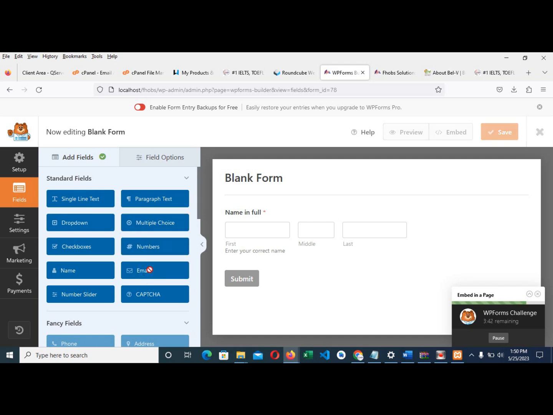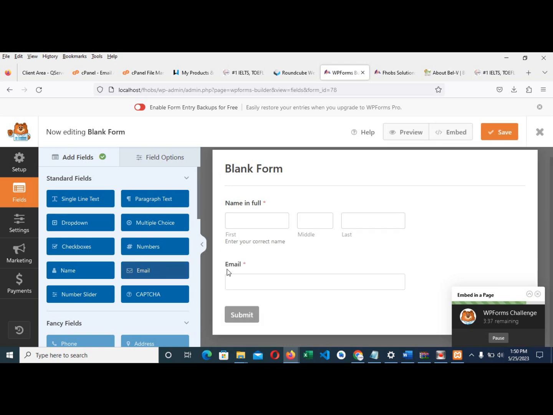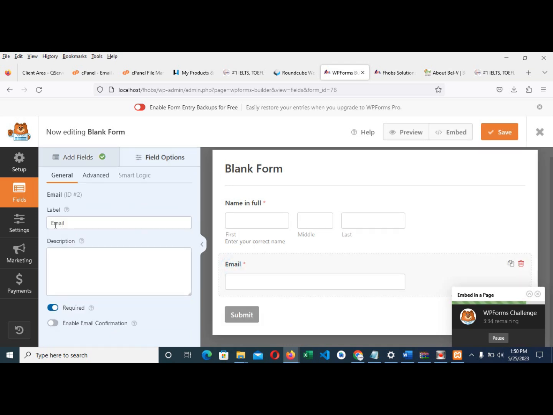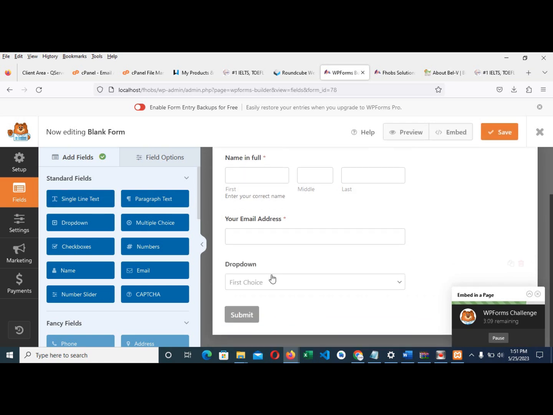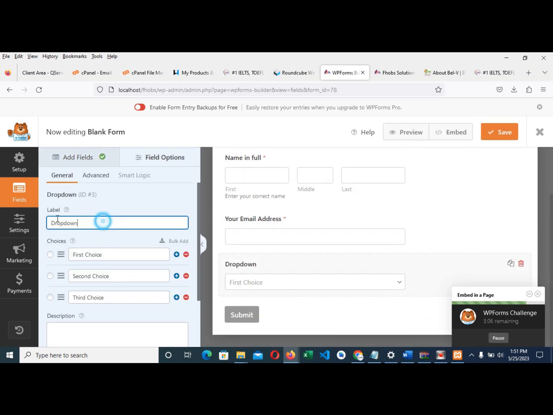I select email. Or click and drag it. Email. So I can change it to your email address. Alright? This one is to make it required. That means they must fill it here. So let's do drop down. See drop down. So this drop down.